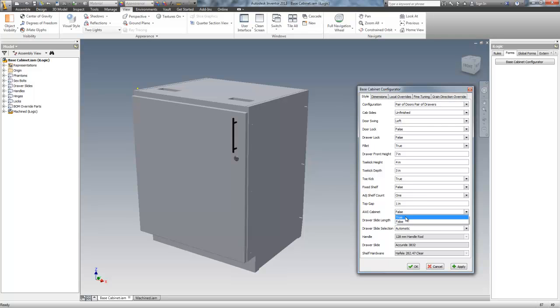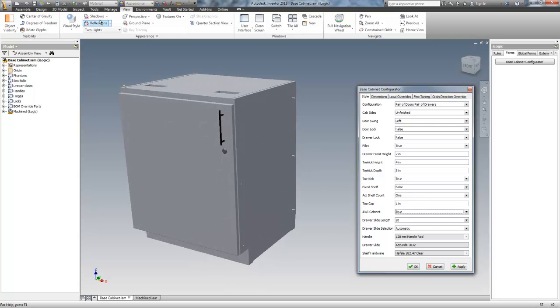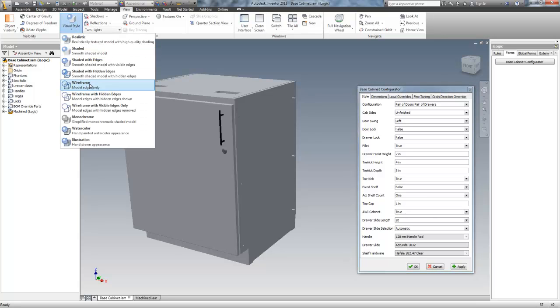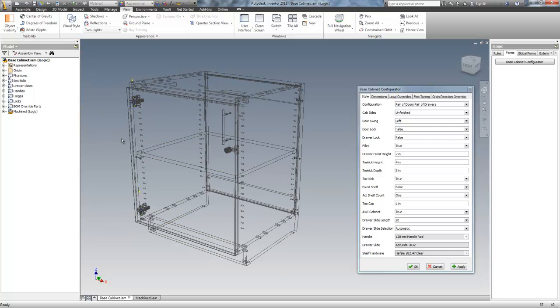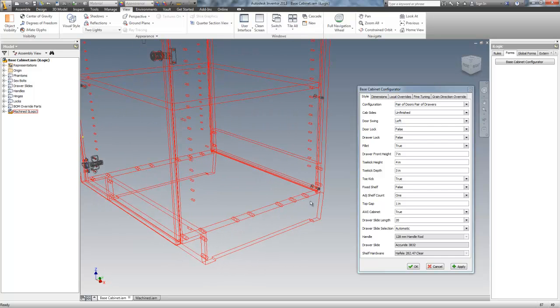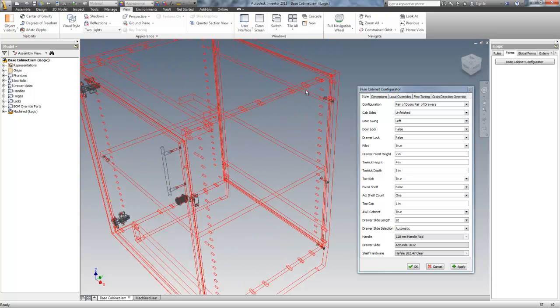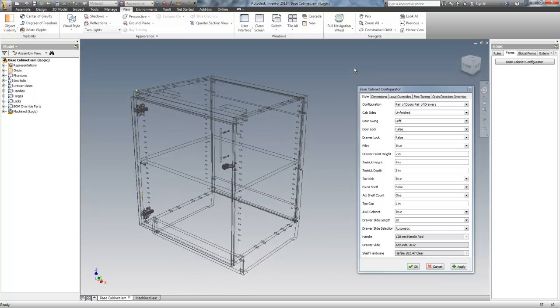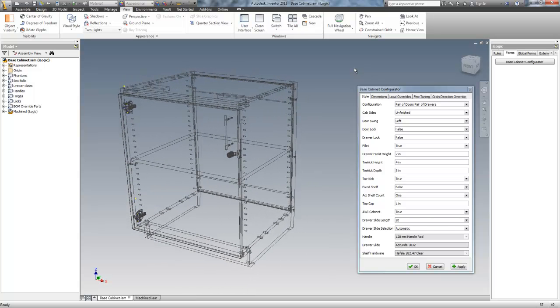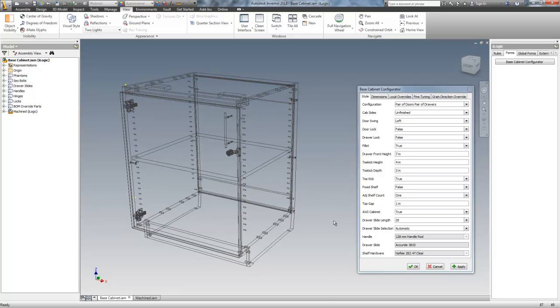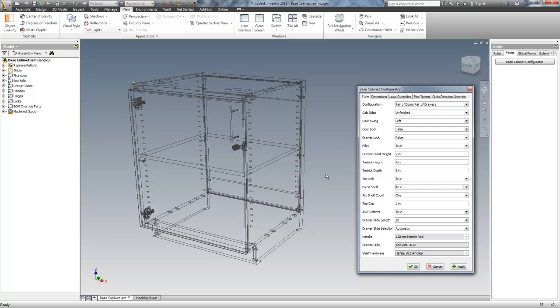And let's change this to the AWI cabinet. And let's see, we'll change this to wireframe. You can see the dowel pattern. There's some skipped dowels in here. When it's set to the AWI pattern, it has to have a full set of dowels here. Let's put a fixed shelf in there. You'll see the dowels in the fixed shelf as well.